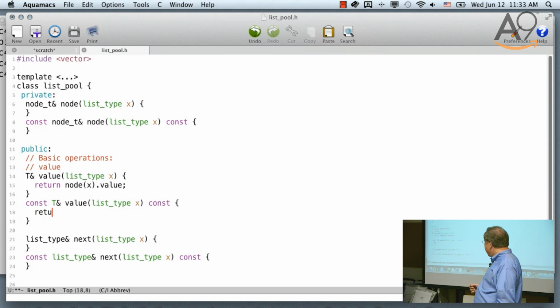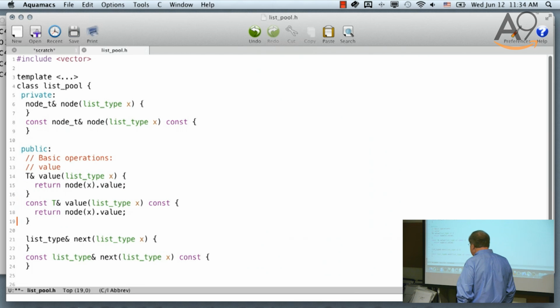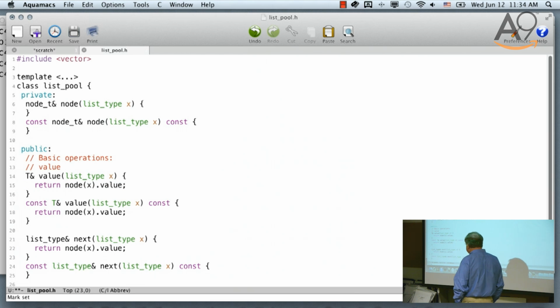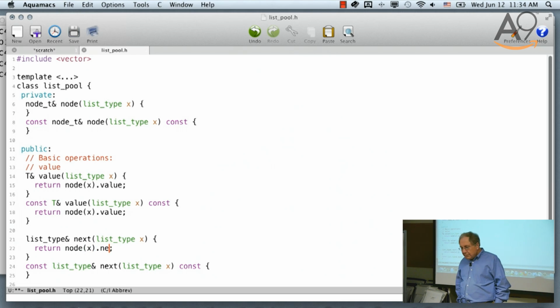And what about this one? Yes. And what's about, I mean, you see, this is getting to be really simple. Yes? So we're done with cars and cdrs, rplacas and rplacds. Of course, we have to implement this node function.